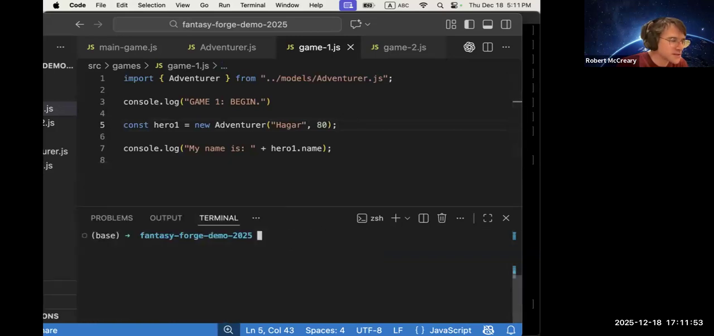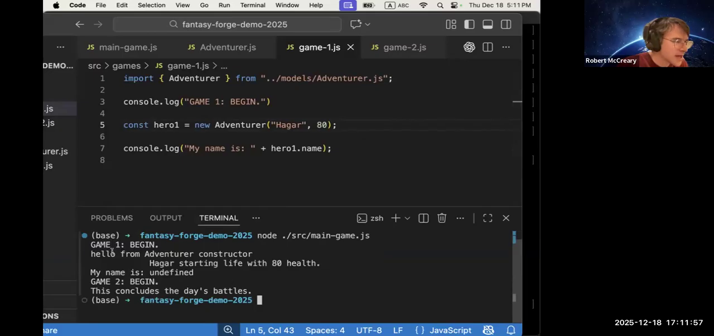Let me clear this and run it. Where'd it go? Oh, there we go. Hello from Adventure Constructor, Hagar, starting life with 80 health. And my name is undefined. Why? Yes, my name is still undefined here. So we still have a little bit to go.